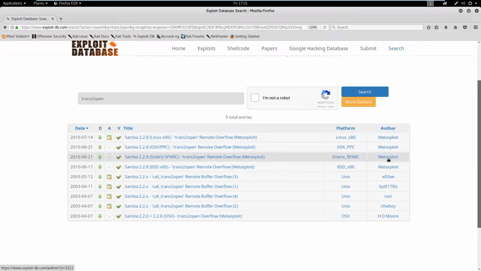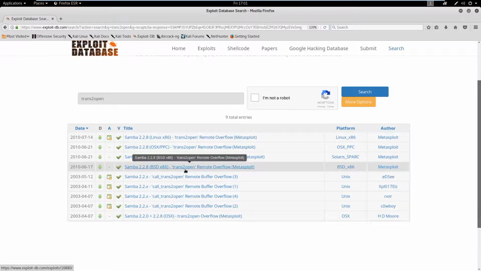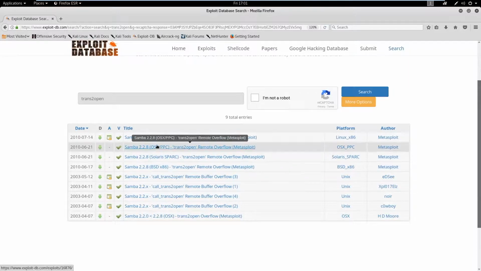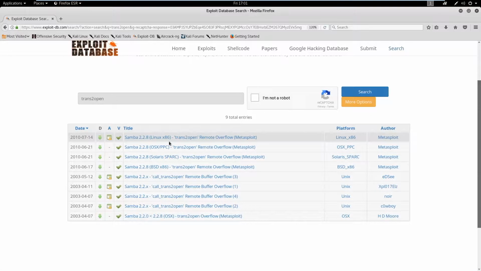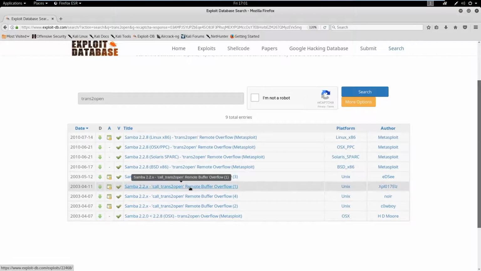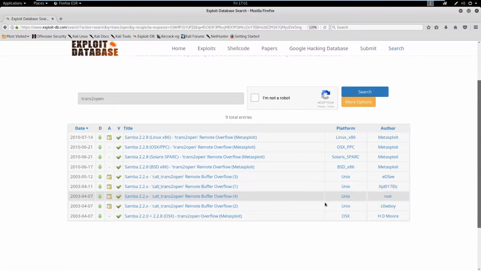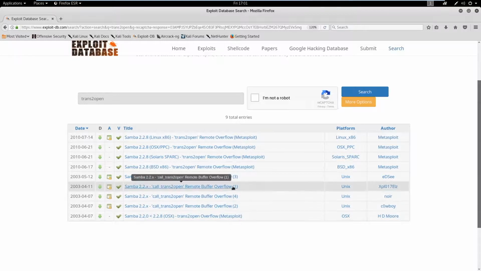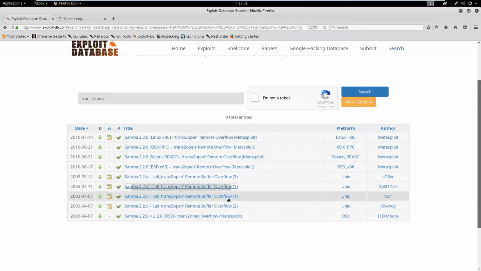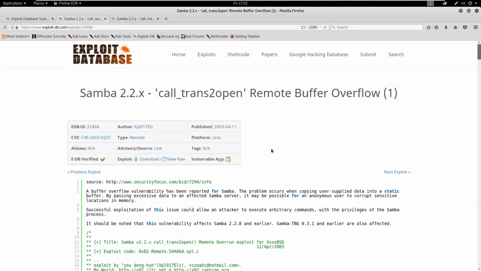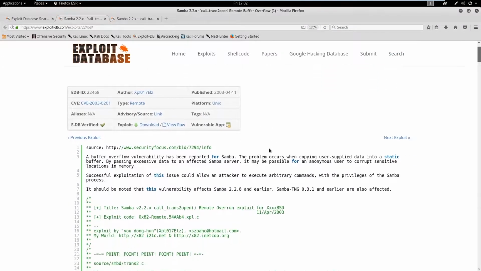You can see these are Metasploit modules right here. And we have different OS types. So Linux x86, OS X, BSD, Solaris. And then you kind of see the Unix ones here, 1 through 4. So really you'd have to come in here and see what the differences are, if there's any. It could just be that somebody updated the code or somebody rewrote the code to be a little better or just different.